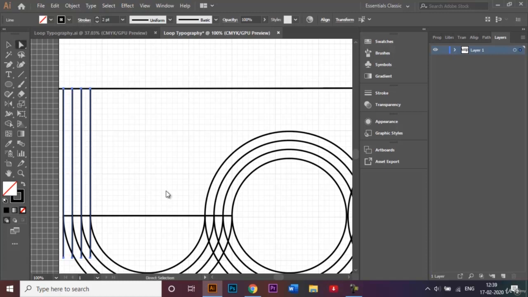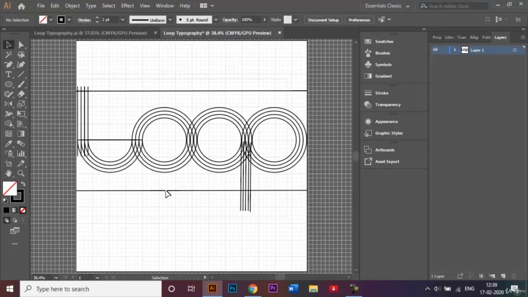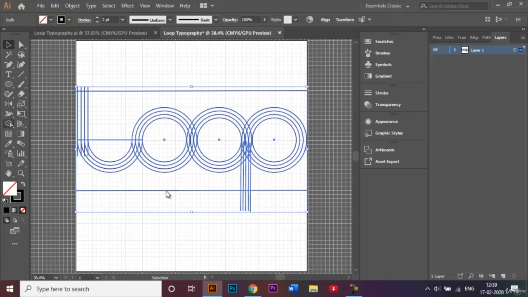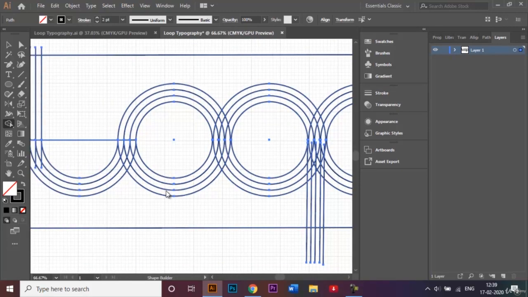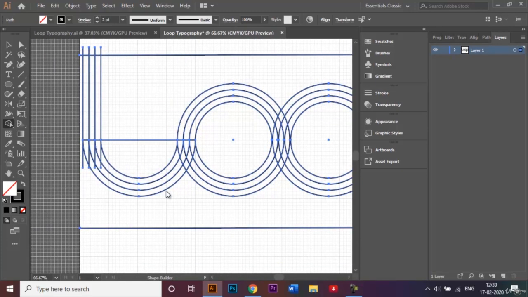Use the direct selection tool to select just these top anchor points and nudge them a little forward like that. So you can go ahead and select all of them again and come back to the shape builder tool. And now you can see that these portions are also being highlighted. Right, so let's go ahead and carefully intertwine them together, right?